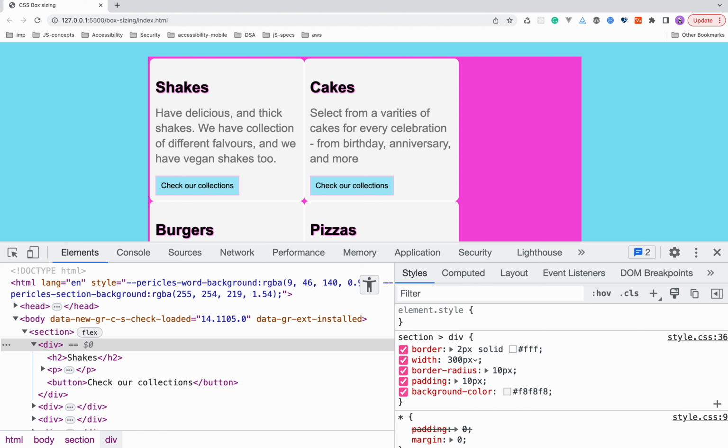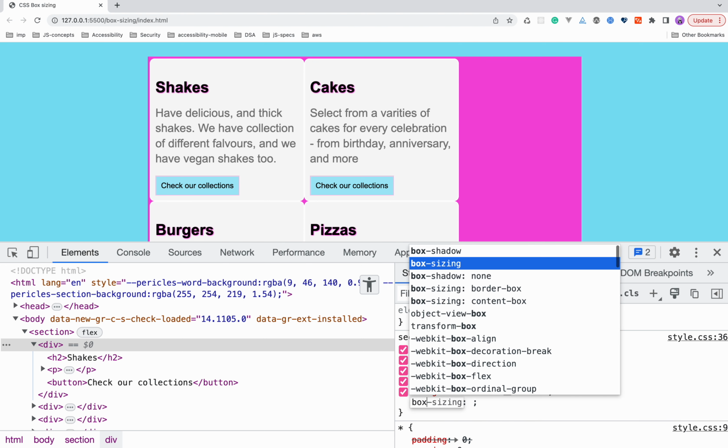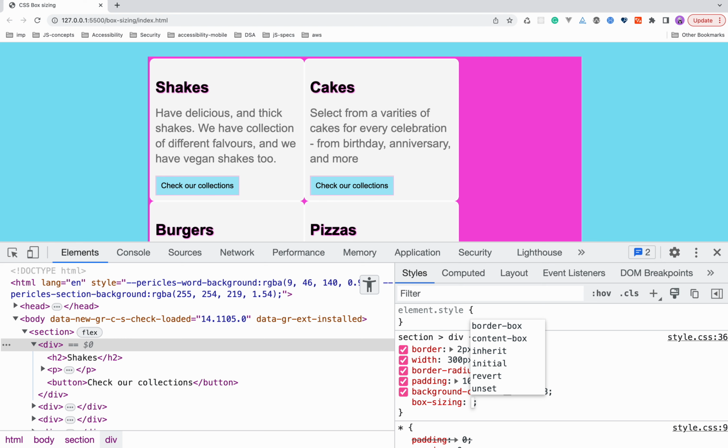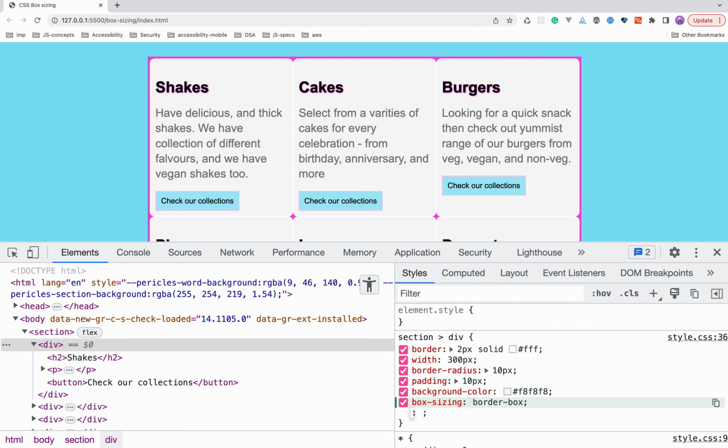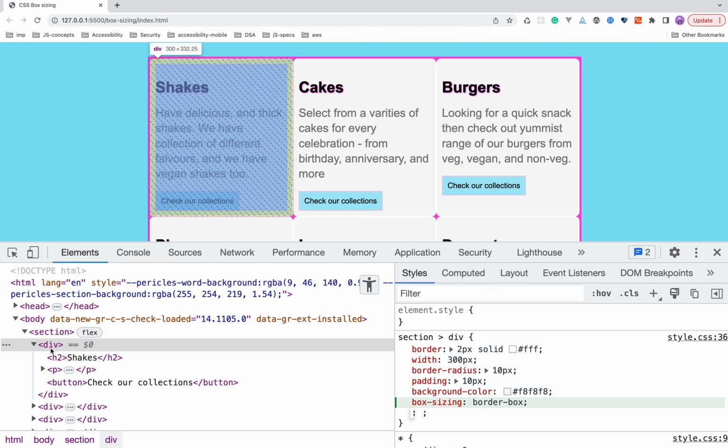So what is the better way and what is the recommended way? We have a property known as box sizing, and it provides you two values, border box and content box. What we are going to do is stick to border box. What border box says is that you don't need to do any calculation. I will handle it. So you are free to give the width whatever you want, you are free to give padding, you are free to give border, and I am going to handle that. So if you see now, when you hover over the div, the width is coming exactly what you have given in your code, which is 300px.